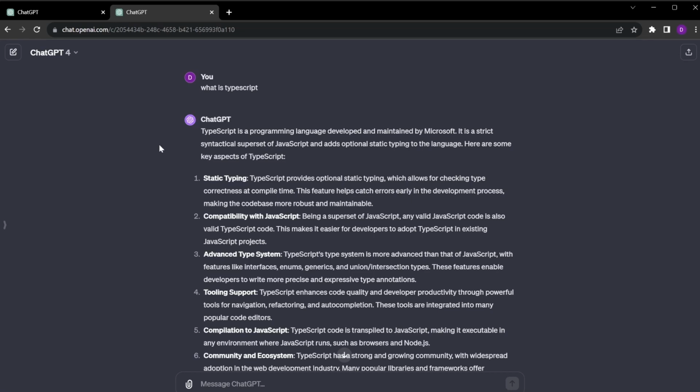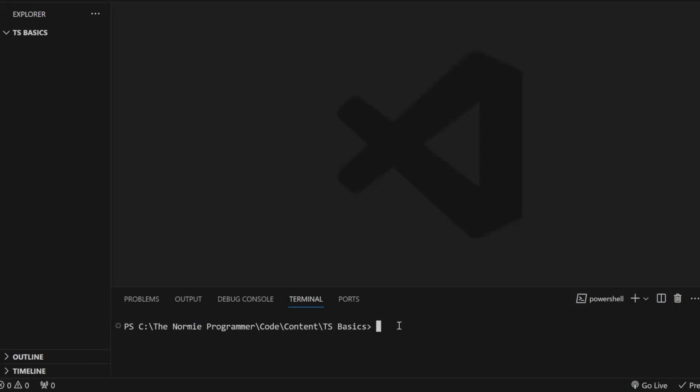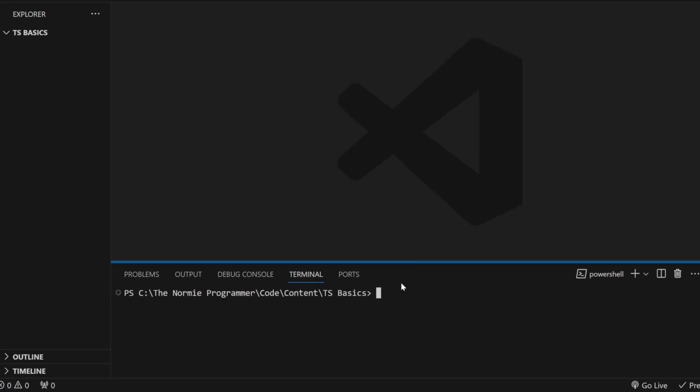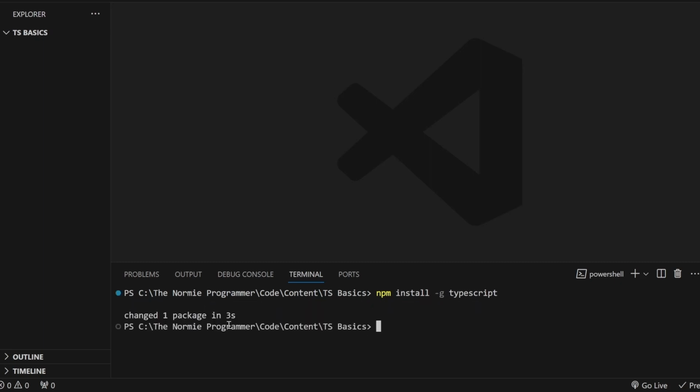Now, I have also asked ChatGPT how to get started with TypeScript, how to install TypeScript globally. And to do that, we simply have to run this command. Now, I have already done this, but in case you haven't done it, you can open the terminal in any folder and you can simply run this thing, npm install -g typescript, and let's see what happens. And it is trying to install TypeScript. In my case, it is already installed, but in your case, it will install globally.